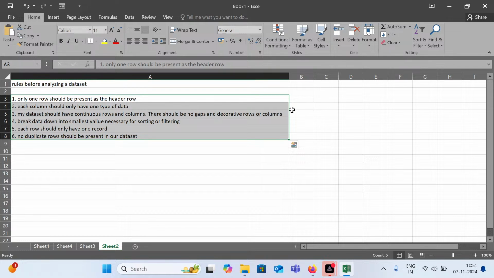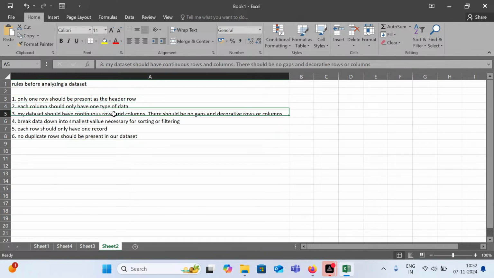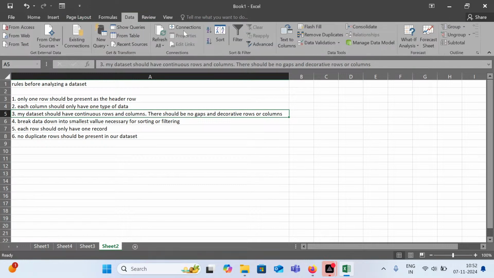So what is the use case of text to columns? Here we have text, and I want to split this entire cell into n number of columns. So how to do that? Just select the cell. Now go to Data. Here we have the text to columns option.